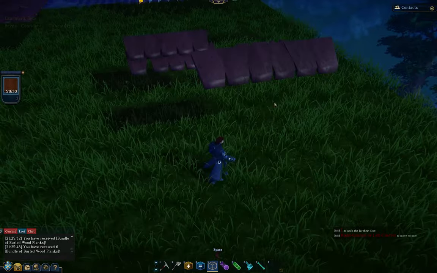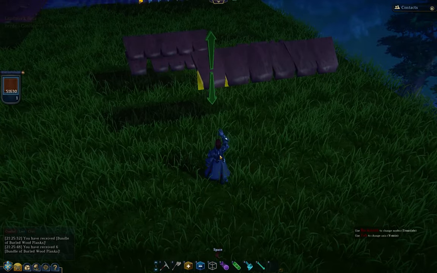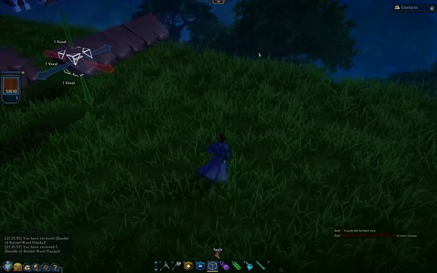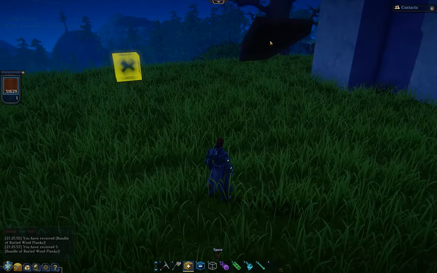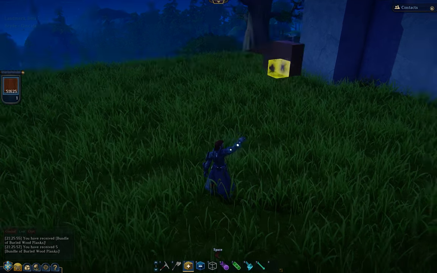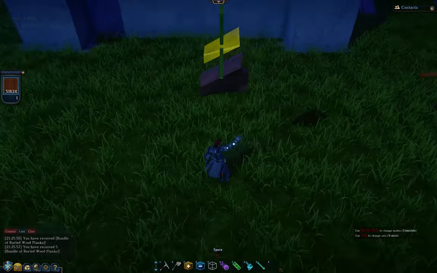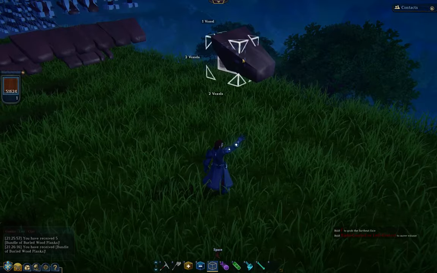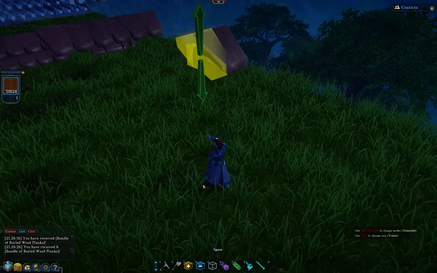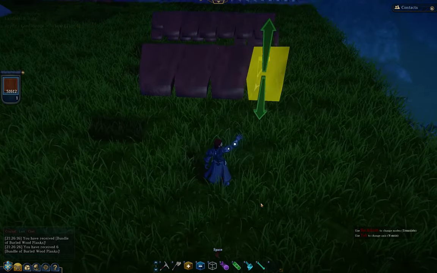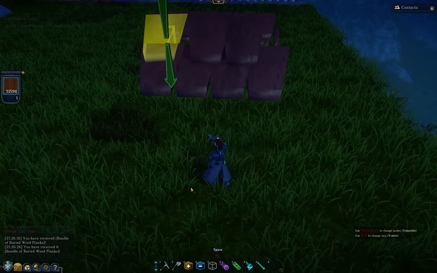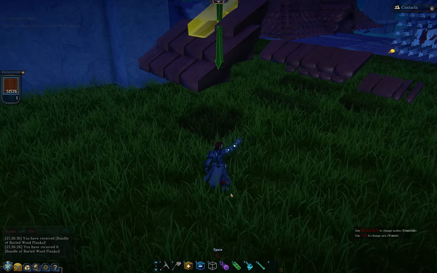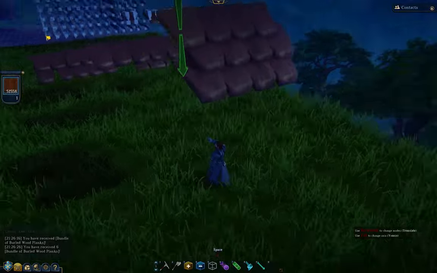Let's see here. I think I made a mistake. Give me a second. Just track. Okay, here we have the original. Just add some voxels here. Here we go. This is rather nice.